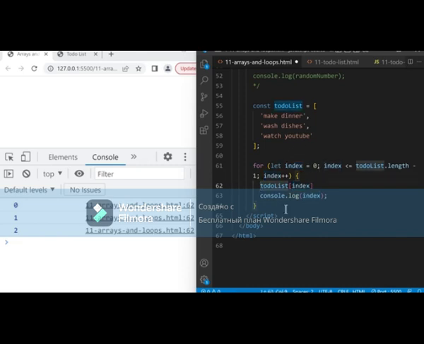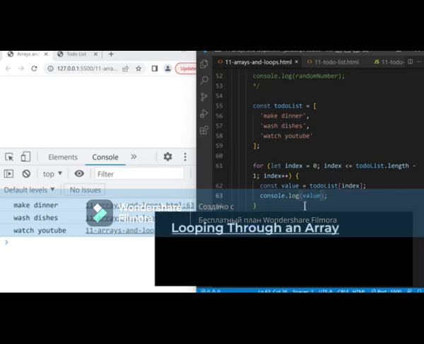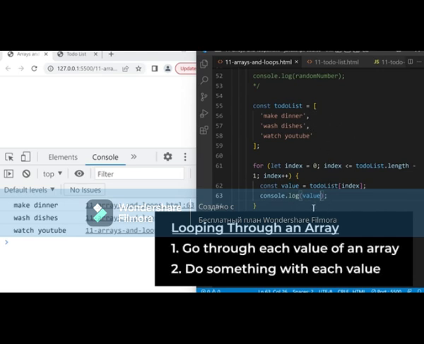So for now, let's save the value in a variable using const value and make it equal to-do list bracket index. And now let's console.log the value instead. If we save, this will loop through each index of the array, get the value at each index, and then display each value, which is what we see in the console. So this technique is called looping through an array. We use a loop to go through each value of an array, and then we can do something with each value.